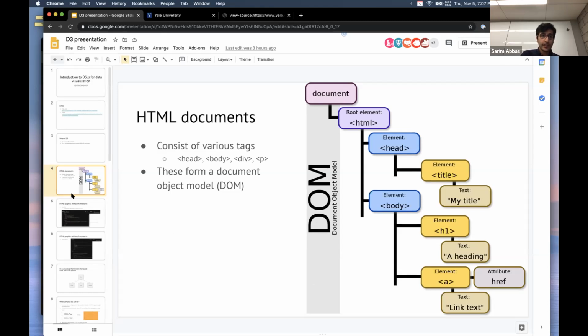Great. So to bring it back to D3, what D3 does is just helps you manipulate HTML documents in an efficient way. So it'll create a bunch of head tags for you, body tags for you. It'll create path elements for you, circles, rectangles, things like that. And D3 is just a quick way of managing an HTML document.